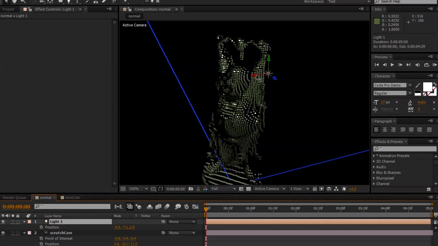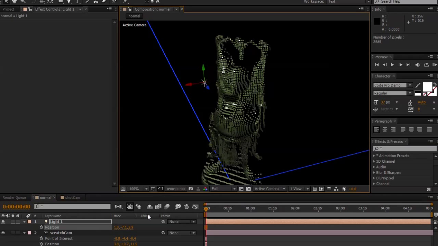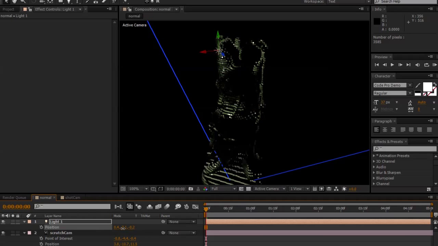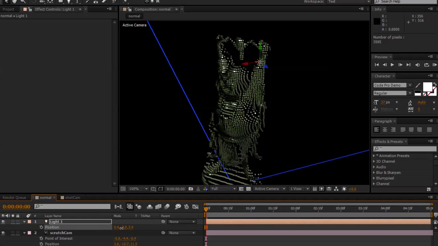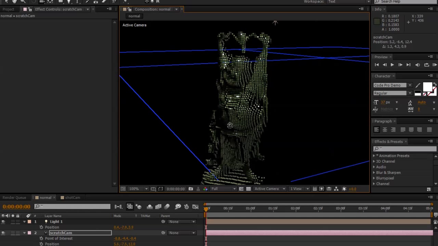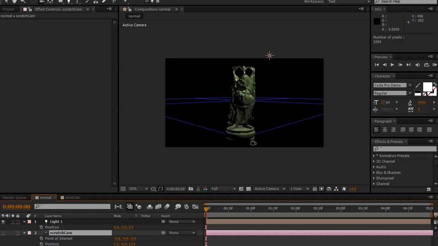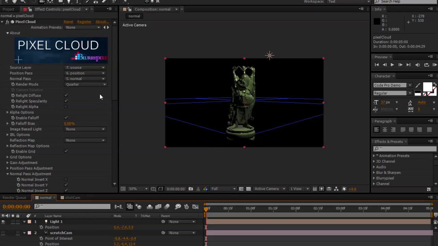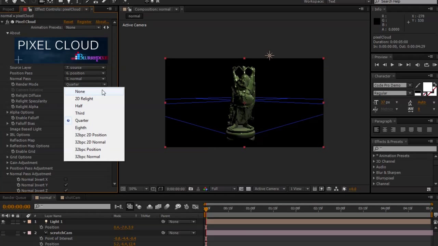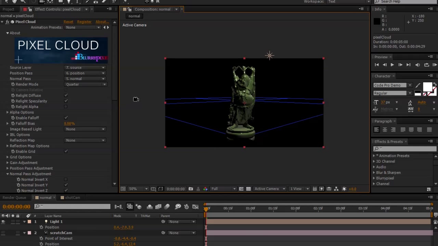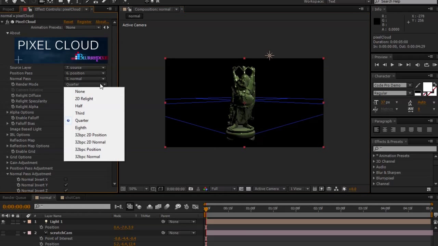Okay, so here is my light, and I can move that around until it looks pretty normal to me. Let me move that here. Great, and so if I need to return to my normal view, I can just turn the scratch cam off and it just pops in right there. And whenever I need to render, I can just go back to the render mode and switch that back to the appropriate setting.